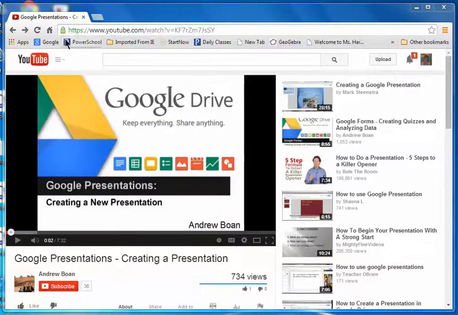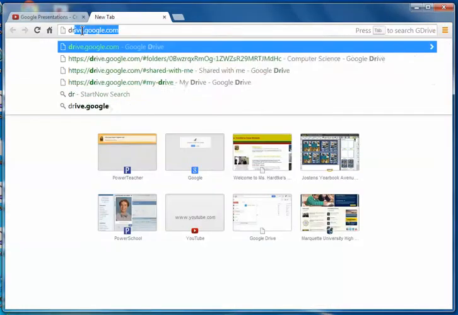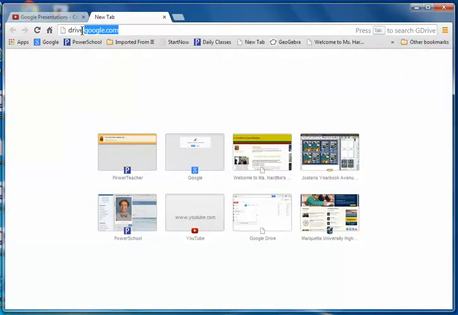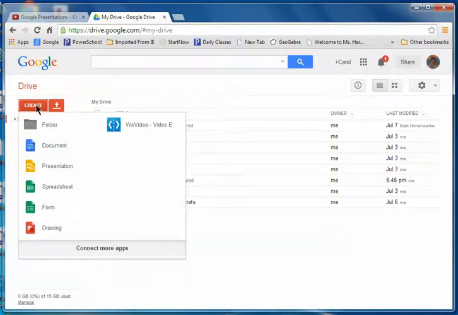So I'm going to just keep this open because I want to use this URL address for this YouTube video in a couple minutes. Okay, then in my Chrome browser, I'm going to click to open a new tab, and I'm going to go to drive.google, and it'll probably auto-complete for you. And of course, your screen will look different. You'll be at your Google Drive, and we're going to choose Create, and we're going to create a presentation.